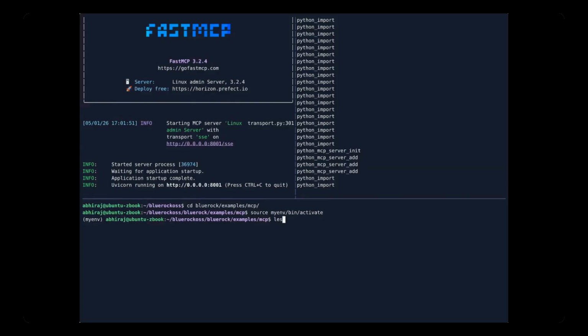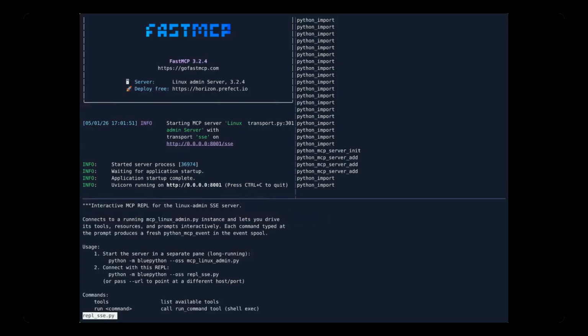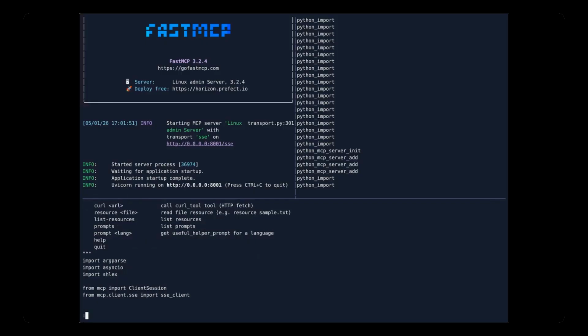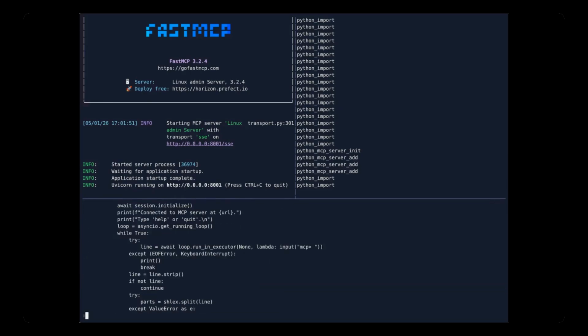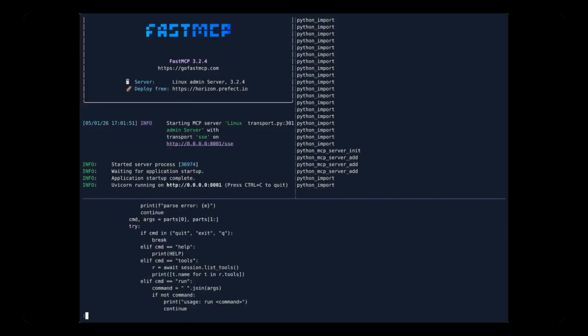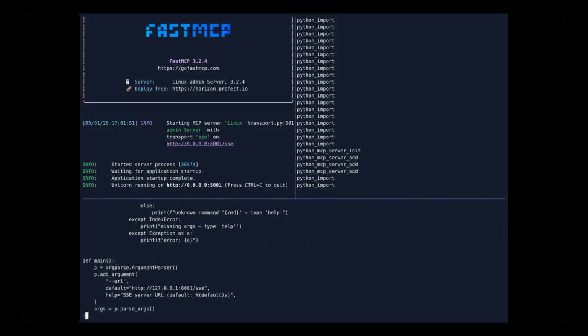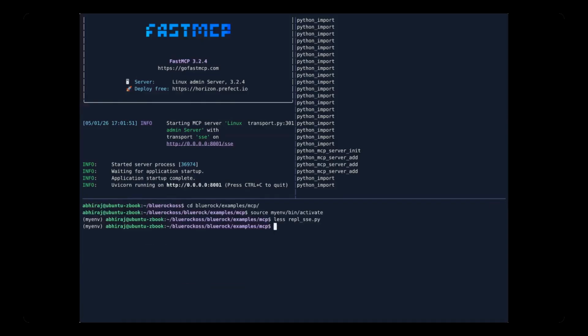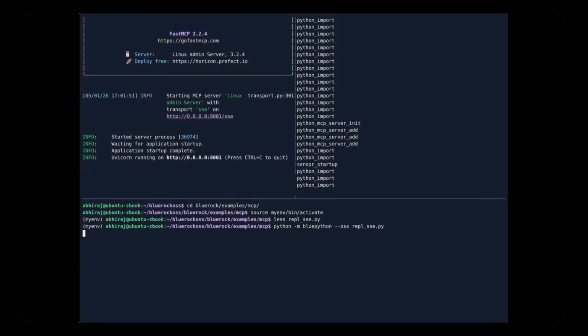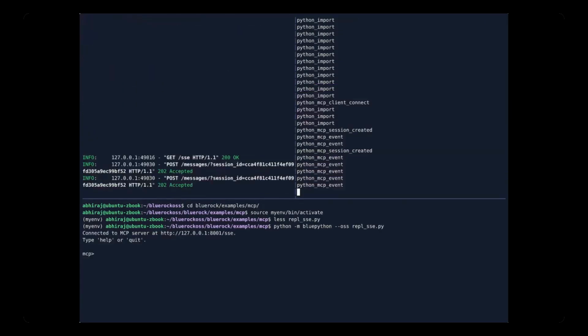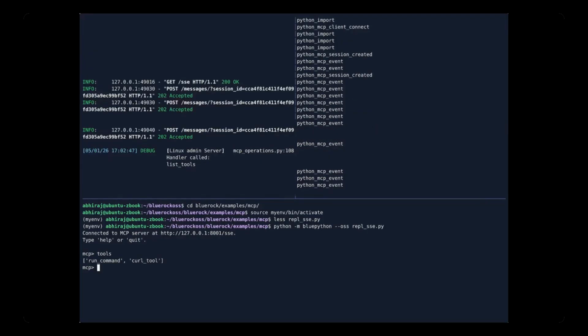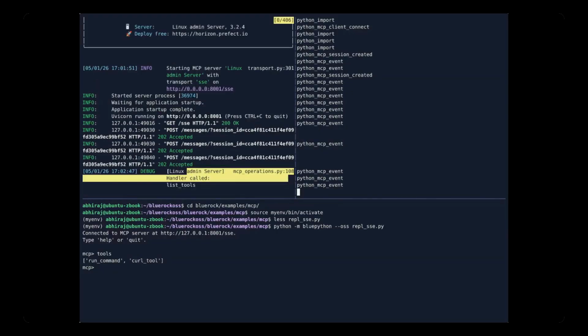Let's invoke the client. Before we begin, let's take a look at what the client does. We have a simple interactive REPL that connects to the server using the SSE protocol. It makes a few tool calls, lists resources, and prompts. The client connects to the same port as the server we launched earlier. Let's invoke the REPL client so we can communicate with the server and observe the client connections being recorded. On the right, we can list the tools available to this client and see those events being logged as well.